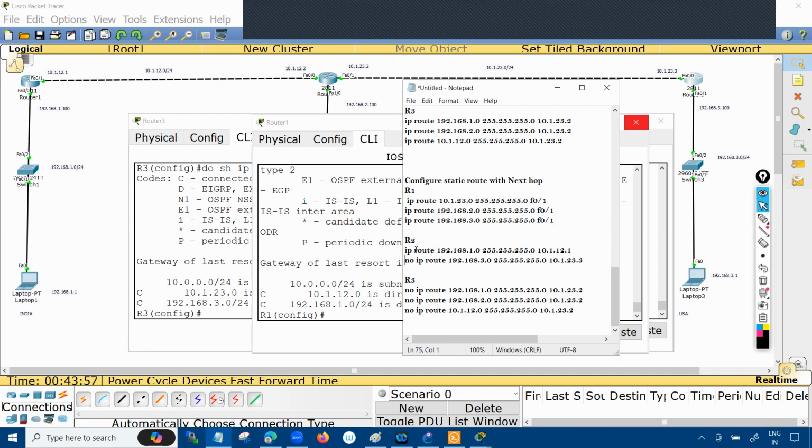On router number 2 now, if you want to go to the 191.161.0, then 0/0 will be the exit interface. So on router number 2, if you want to go to this side, this will be the exit. And if you're going to this side, 3.0, this will be the exit 0/1. Same way on R3, if you go to this side, 2.0, between 12.0 and 1.0, this interface will be the exit interface.